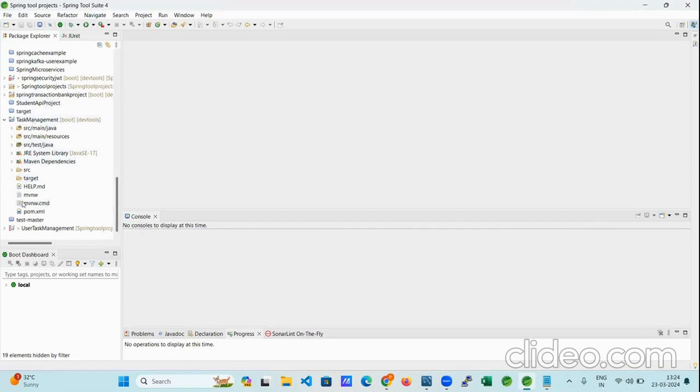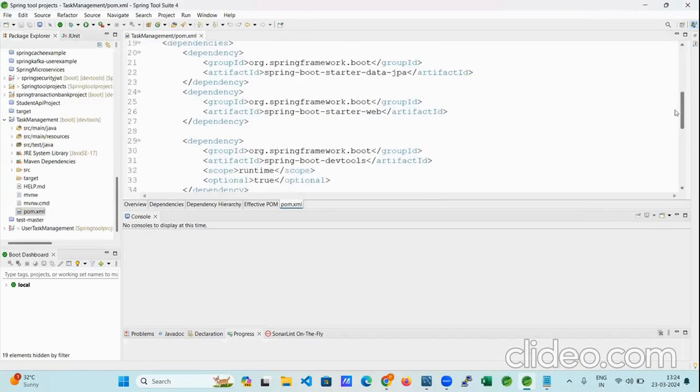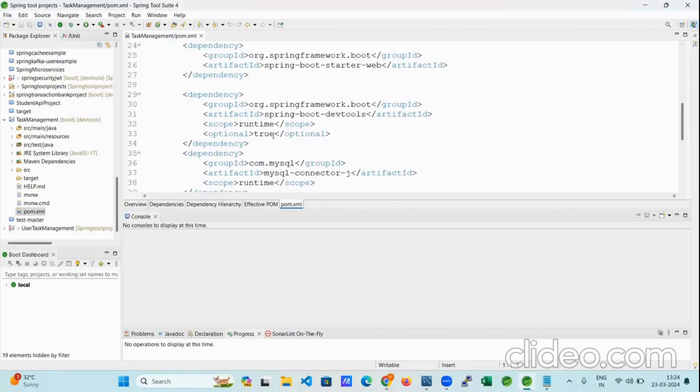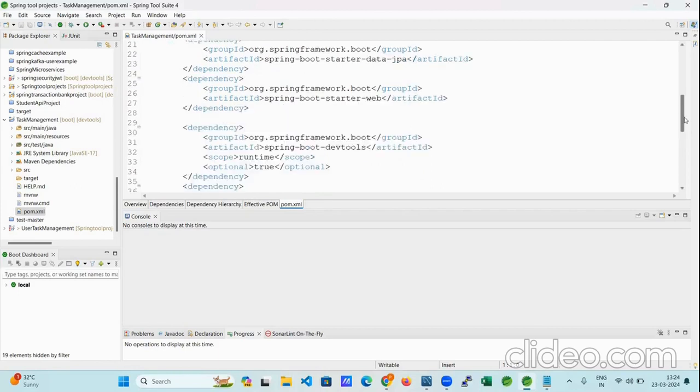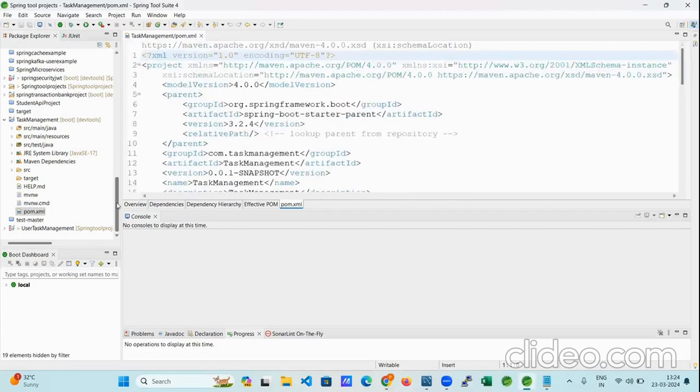This is the pom.xml, the most important file. When I click on pom.xml, you can see whatever dependencies we chose come here. We added Spring Data JPA starter, Spring Boot starter web, and also DevTools and MySQL. So whatever dependency we add, it comes to pom.xml.